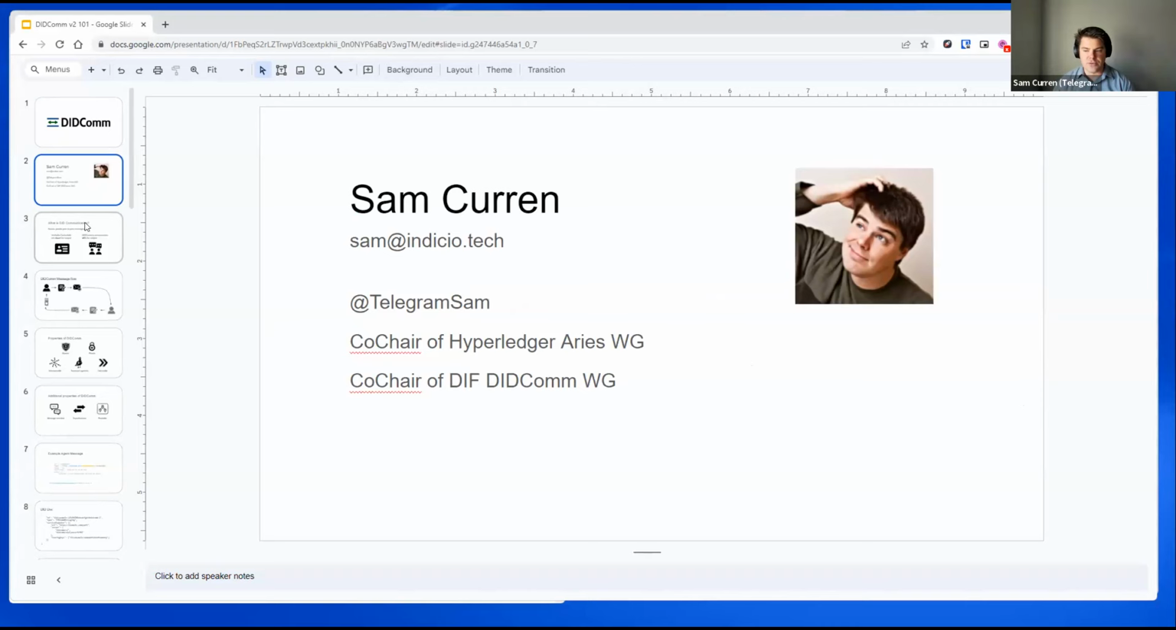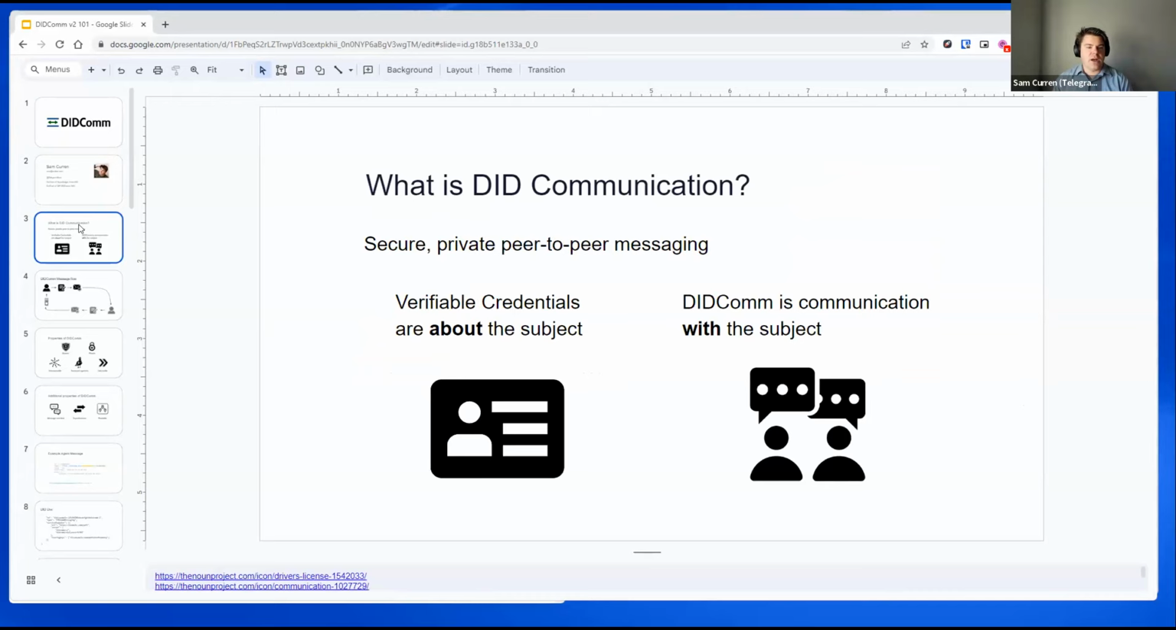So what is DIDComm? Short for DID communication, DIDComm gets you secure, private, peer-to-peer messaging. The messaging that we're talking about here is not necessarily human-oriented chat, although that's certainly an aspect of what you can do, but you can message about anything, including with some rich semantics. And people ask how this compares to verifiable credentials. If verifiable credentials are about the subject of the credential, then DIDComm is communication with the subject of the credential. So it's not primarily a data format or anything else. It's a way to communicate between two parties.